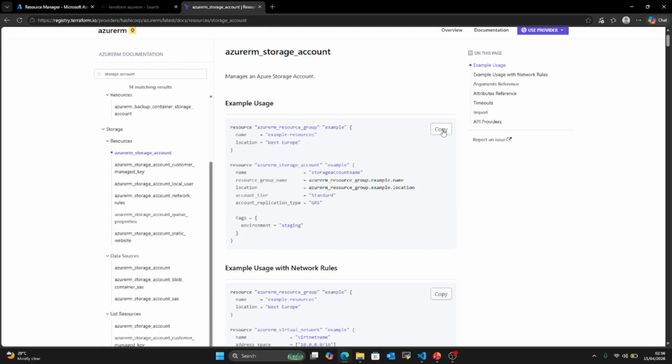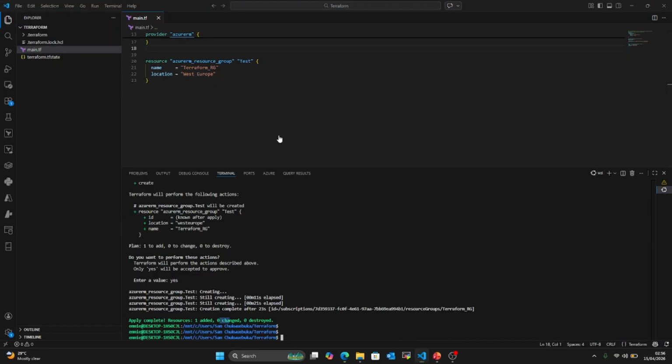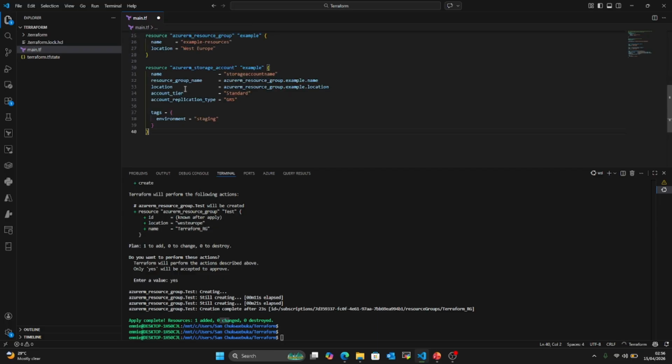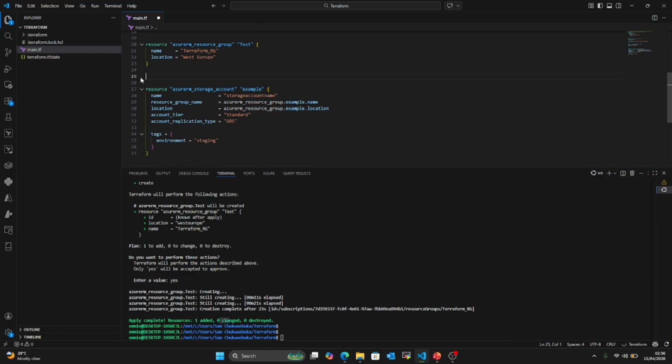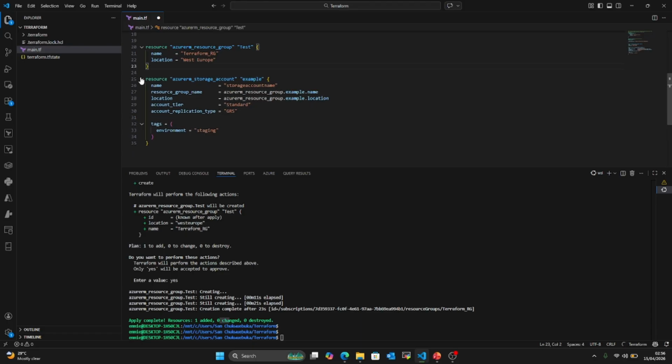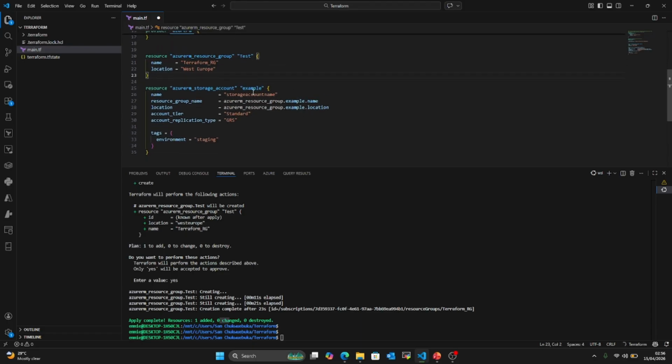I'm going to copy this and come here and paste it below. I'm going to take this off because we already have our resource group.